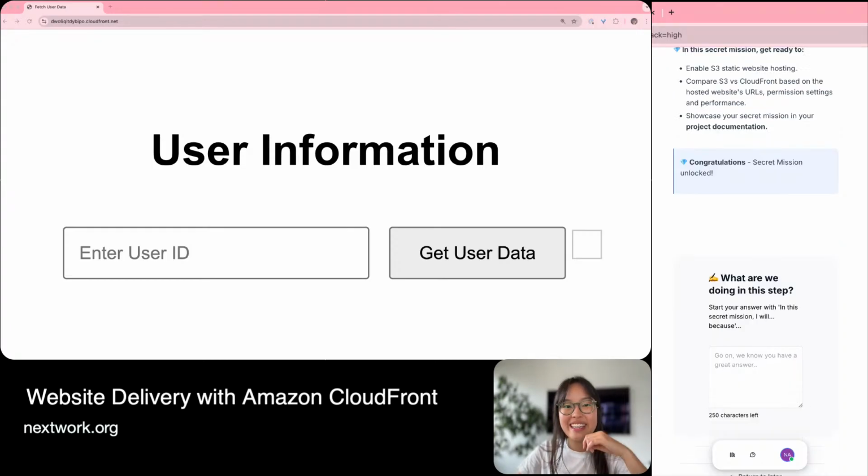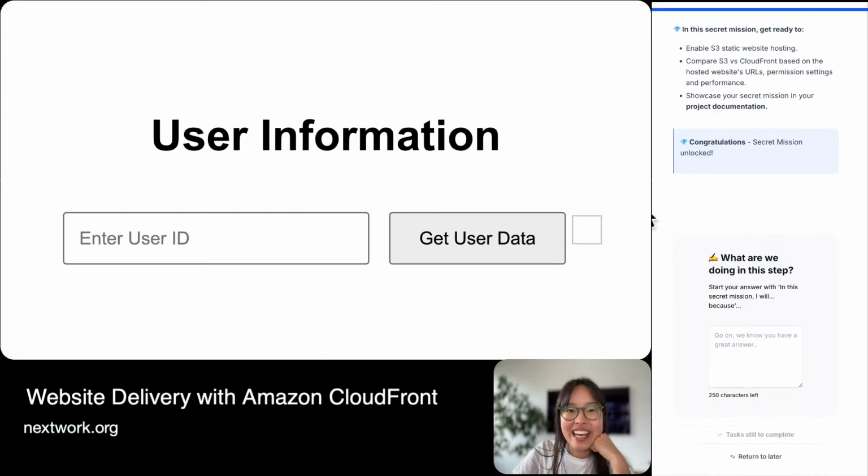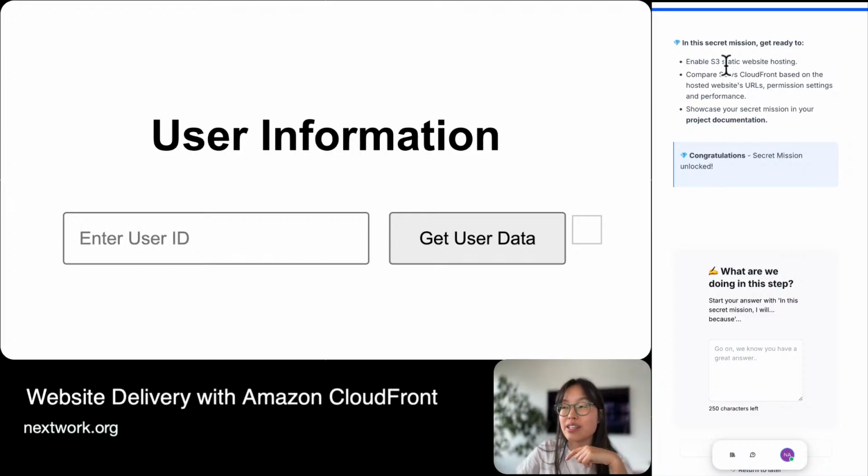Very fun moment. All right, and in this secret mission, we're going to actually try to do the exact same thing, but with S3 static website hosting. And then we're going to do two things to compare CloudFront versus S3.